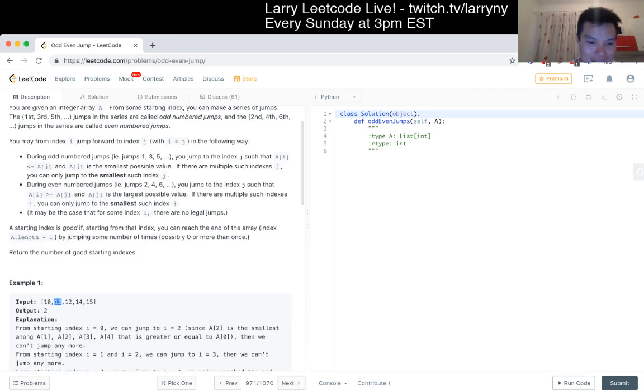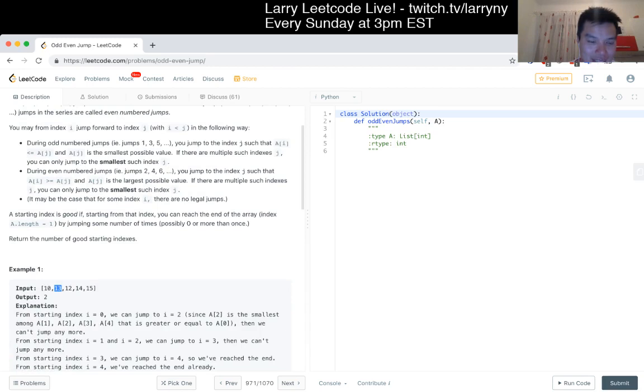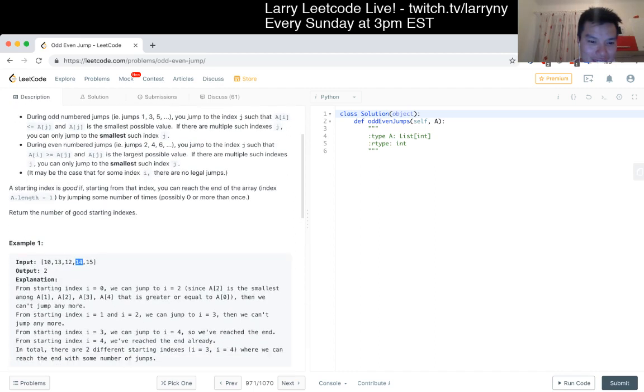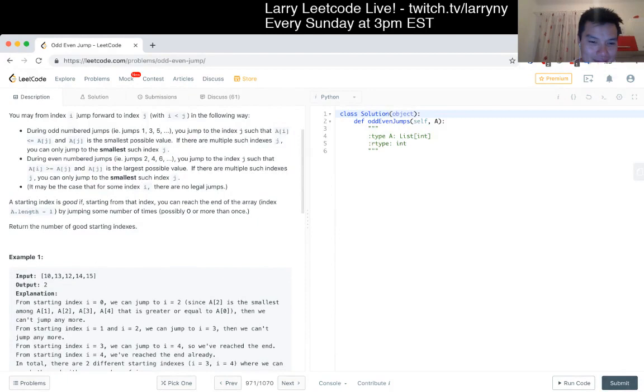13 jumps to what? Wait, is that true? Okay, so I don't understand this explanation. That's what I'm trying to read right now. For example, for 13, we can jump to I equals 3. Why? 1, 2, 3. So 13 can jump to 14. But why can 13 jump to 14 if it is... because it's not.